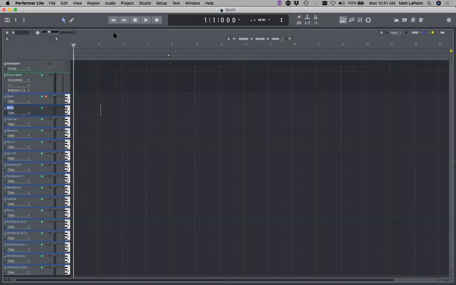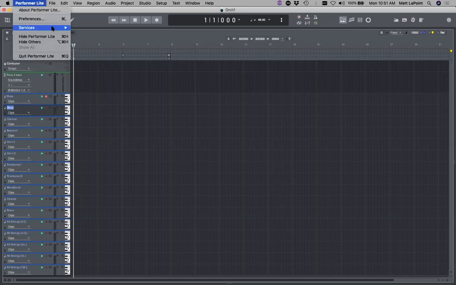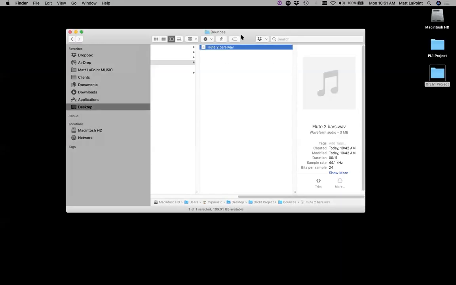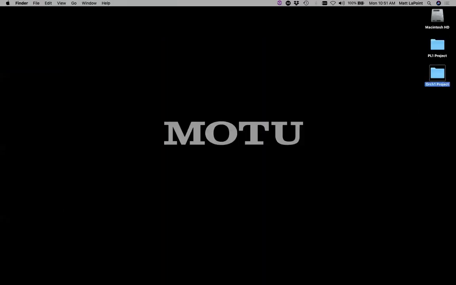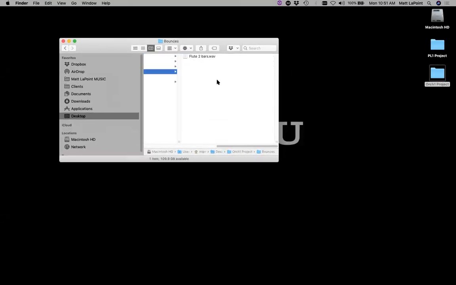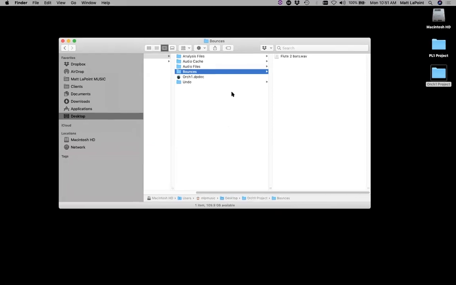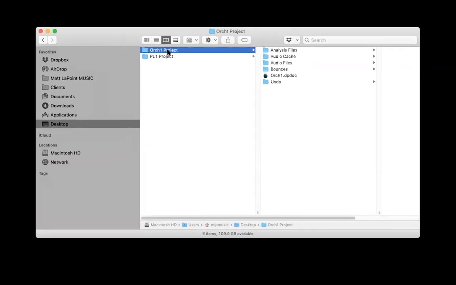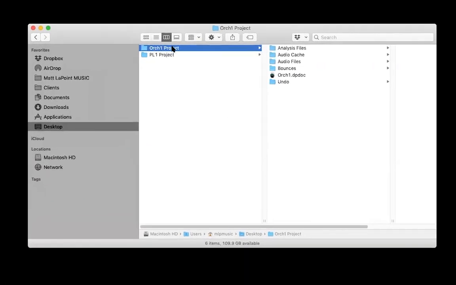What are the things that sort of belong together as a project? So I'm going to hide Performer Lite, and on the desktop, I've created a folder here, and this is my Orc 1 project. And this is where I showed you the bounce that I made in here of that 2-bar flute part. But you'll notice, this is the parent folder, Orc 1 project. Whenever you have a project folder, that contains all the elements of the Performer Lite project.